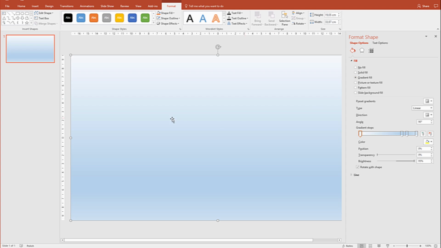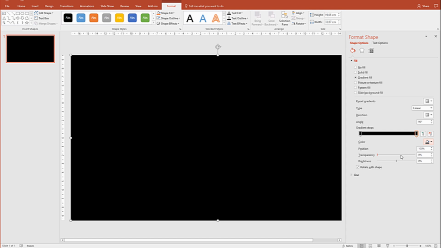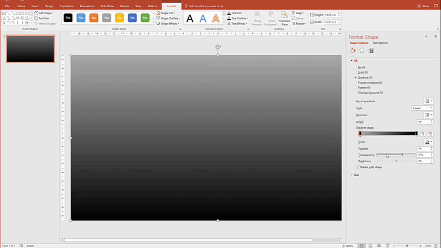Working with the gradient allows me to create the vignette. What I do is select only two colors. Then I make both colors black. This one black and this one black. Now, once you have them black, you need to work with the transparency. Let's work with the transparency like that.